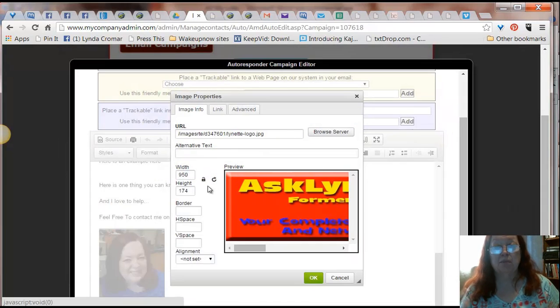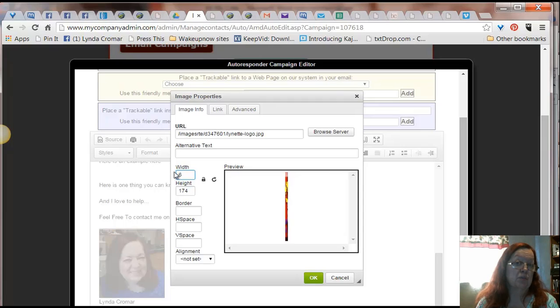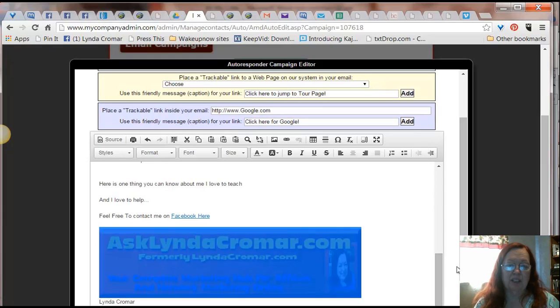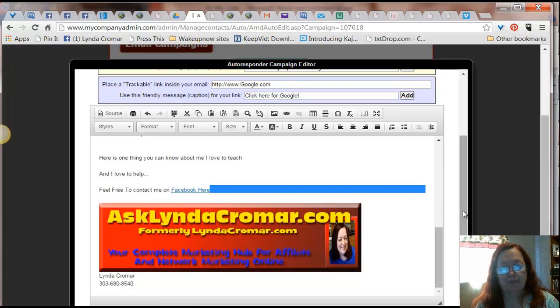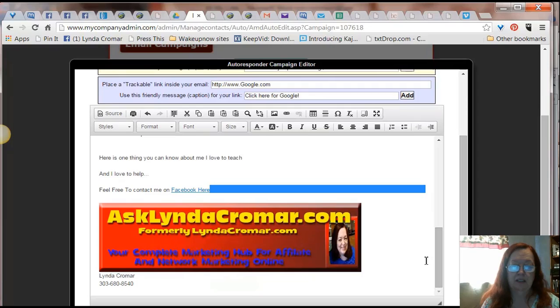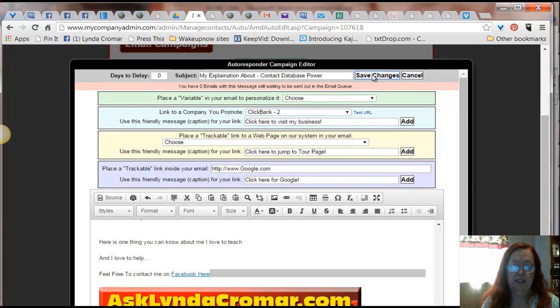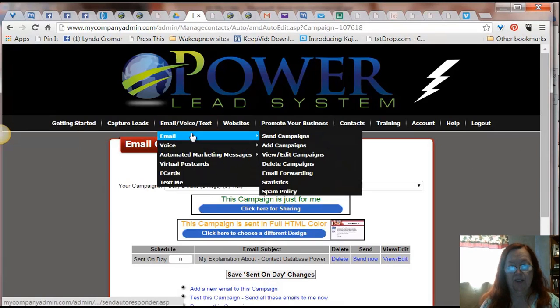So I double click that, and then probably want it not to be as wide. Let's go for 600, and that'll adjust the bottom too. Yeah, that looks pretty good actually. And then of course my phone number, and I told them how they can get a hold of me. You can do whatever you want, but I just think that kind of helps to bring a little bit of continuity or trust into the group, into what you're doing, and save it. And then you can actually go back and send.